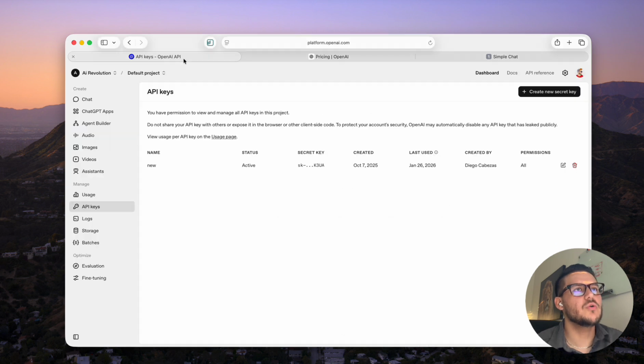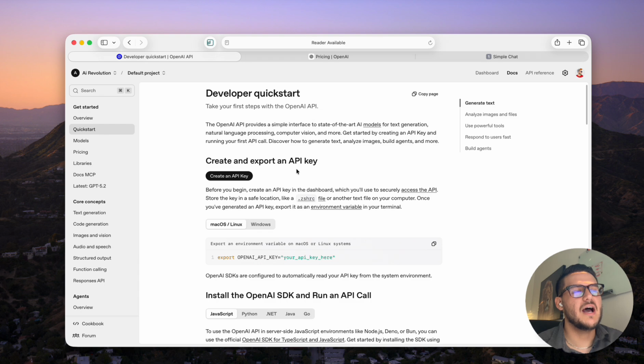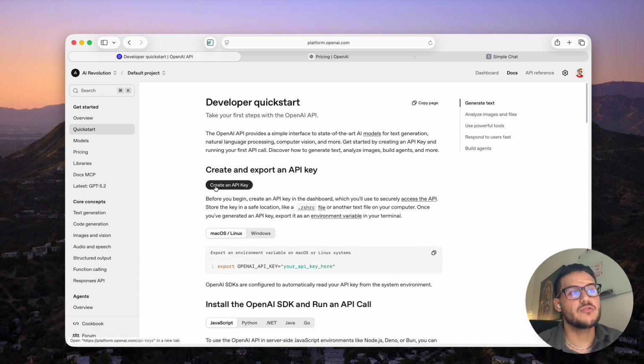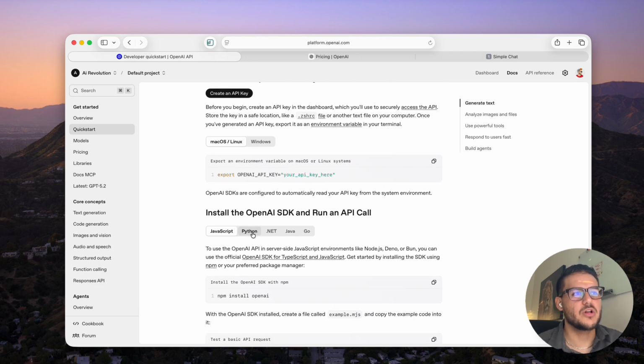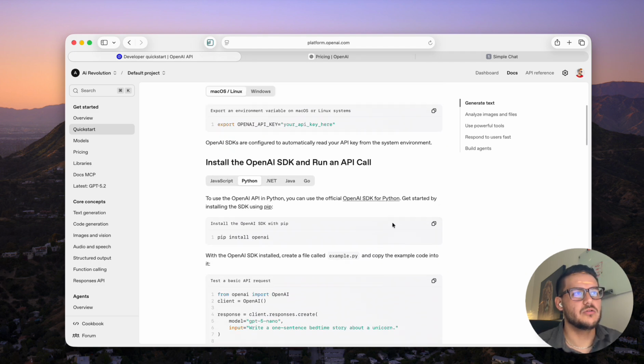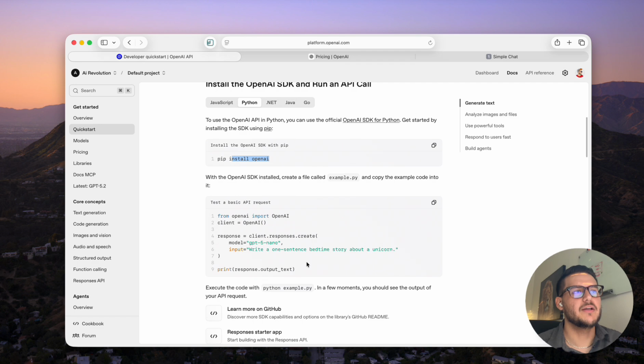Now, once you are in the OpenAI playground, you can go to the docs and then quick start. Here it's going to tell you how to get started. Actually, now you can create an API key straight from here. In this case, we're going to use Python. So you have to put your OpenAI key, pip install openai, and because you're going to use Python, it's just as simple as this.